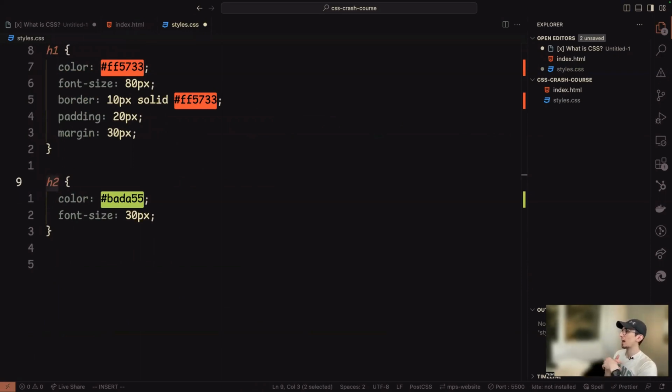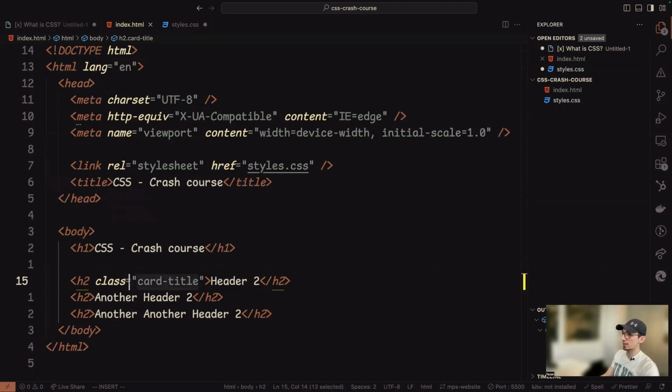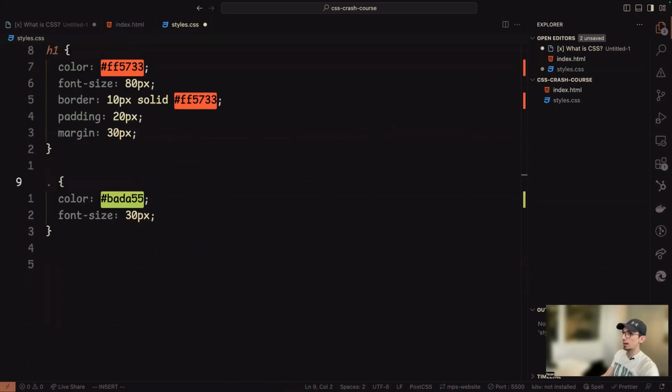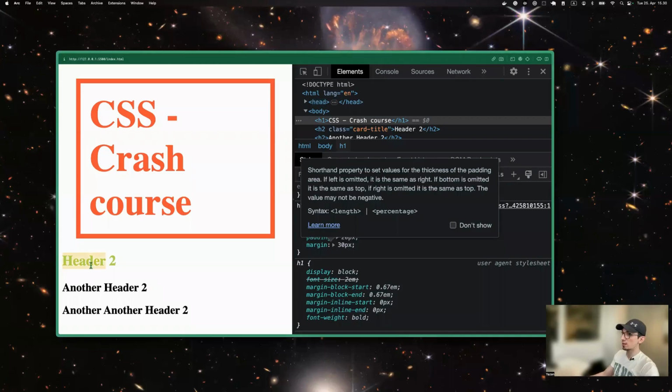Because it's a class, targeting a class is always via dot. So dot means we are accessing or targeting the class. Then we follow it by the name of the class, so it's card title. If I paste it now under card title, it means this specific styling will be only applied to whatever element is using this class.